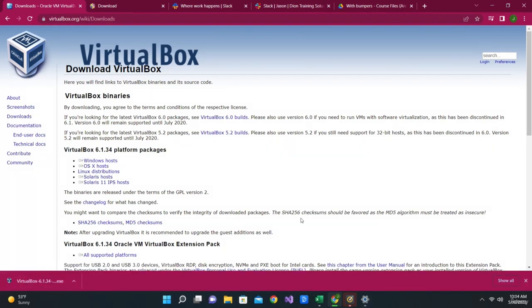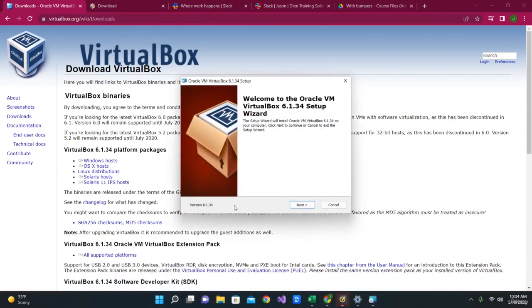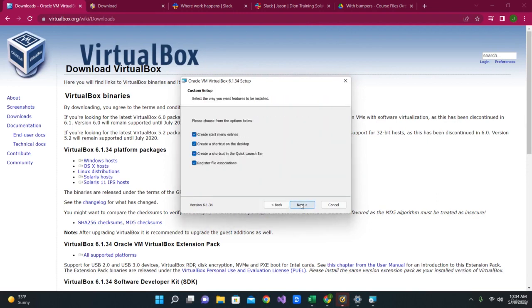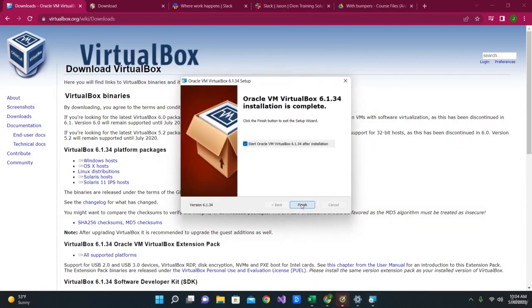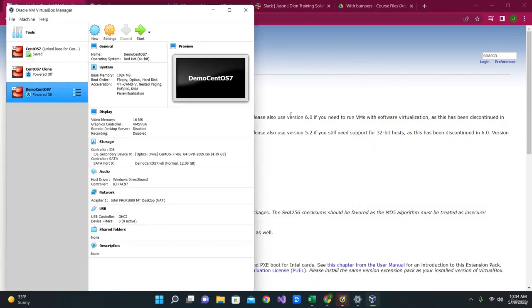All right, so now that this finished downloading, we're going to go ahead and install this. We're going to click yes here. For this example of VirtualBox, we're going to go ahead and just go through the default settings and keep them as is so we can go ahead and speed up this process. Shouldn't take too long. All right, good to go there.